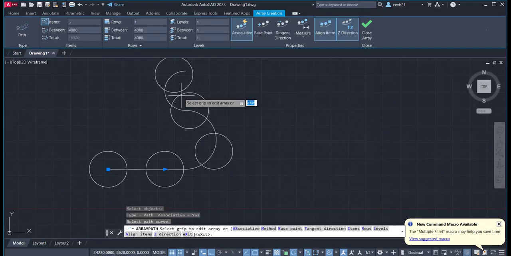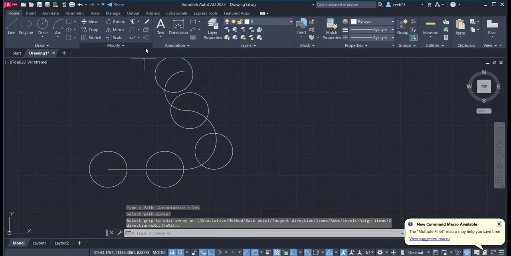So this is how you use path array. If you have a specific path that is needed in the drawing, you can have a rectangular array, a polar array in a circle way, and a path array if you have a specific path to have an array. Okay. So then you can just close array.